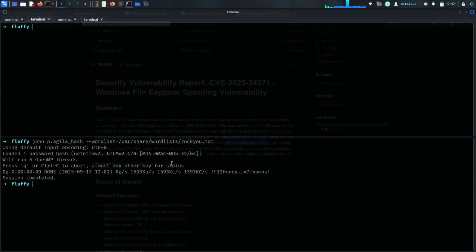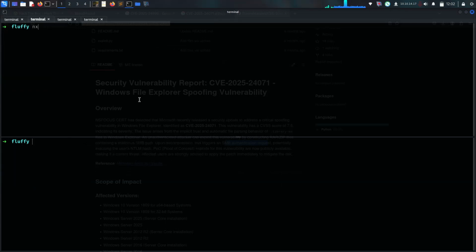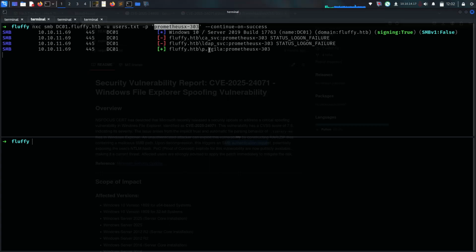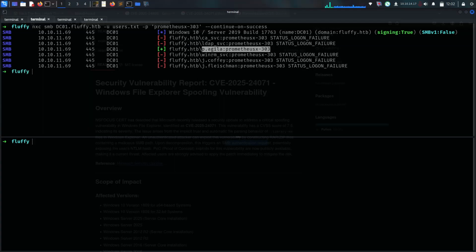So what I'm gonna do right now is password spray again for all users, maybe some users are using their username as their password, right? So this is the first thing I want to do, on the users.txt actually. So it seems like only p.agla is using his username as password.